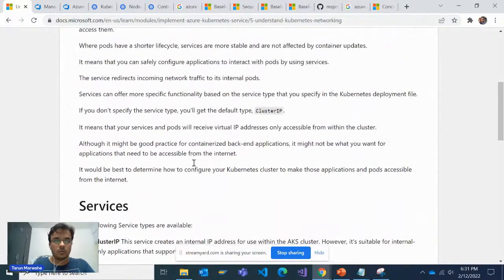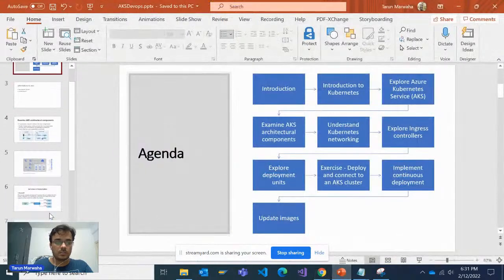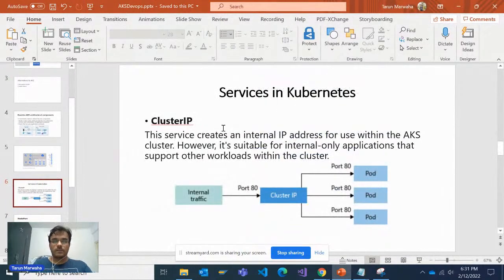And so now there come the following service types which are available. If you see here, services which are available in Kubernetes, like ClusterIP. This service creates an internal IP for use within the cluster. It is suitable for internal-only applications that support other workloads within the cluster. So whenever there's internal traffic which we don't want to expose to the external world, then you configure your Kubernetes service as ClusterIP. Like internal traffic is exposed via port 80 to the ClusterIP, and then it is distributed to the pods on port 80. This is one ClusterIP service.